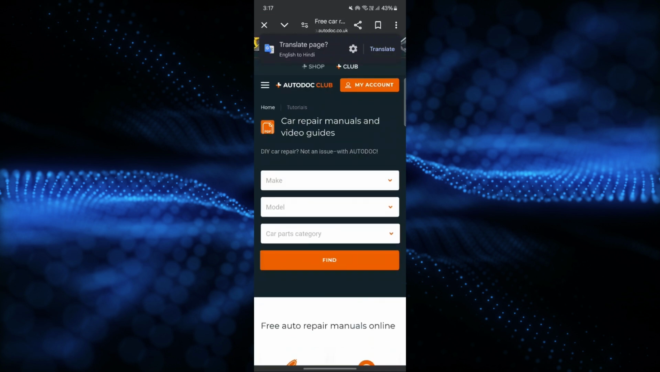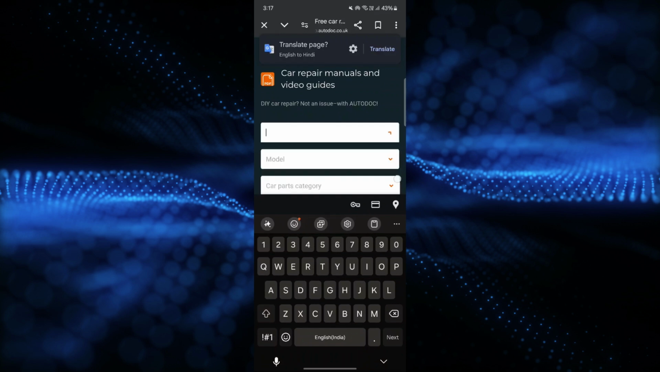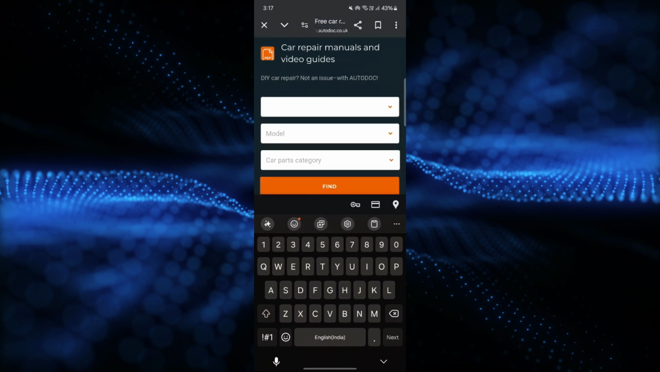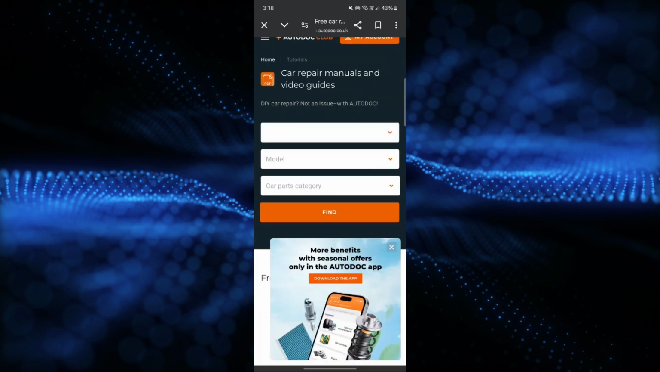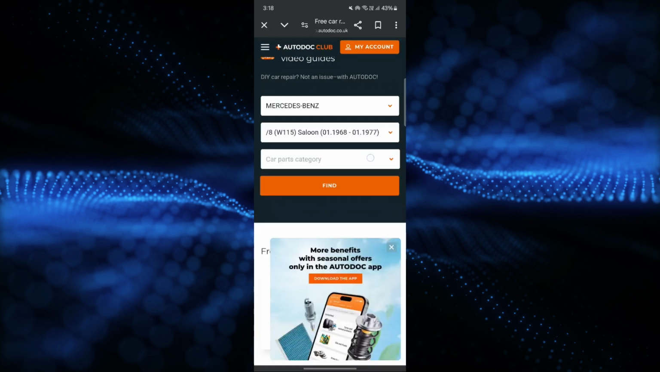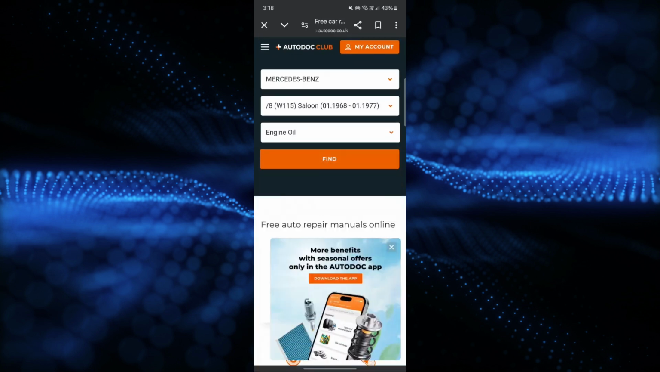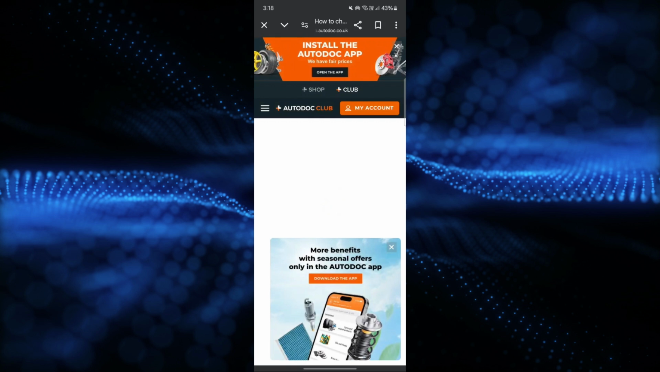Post that, here you have to select, for example, which is your car maker, what is the model, and what is the car part category. You have to provide the details for your car over here. You can choose among all the models provided. For example, I am selecting randomly. Post that you need to click on find.